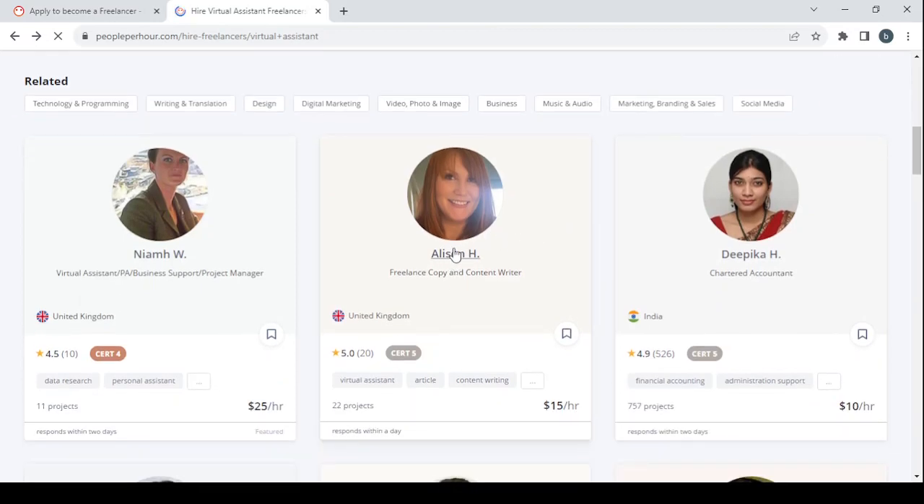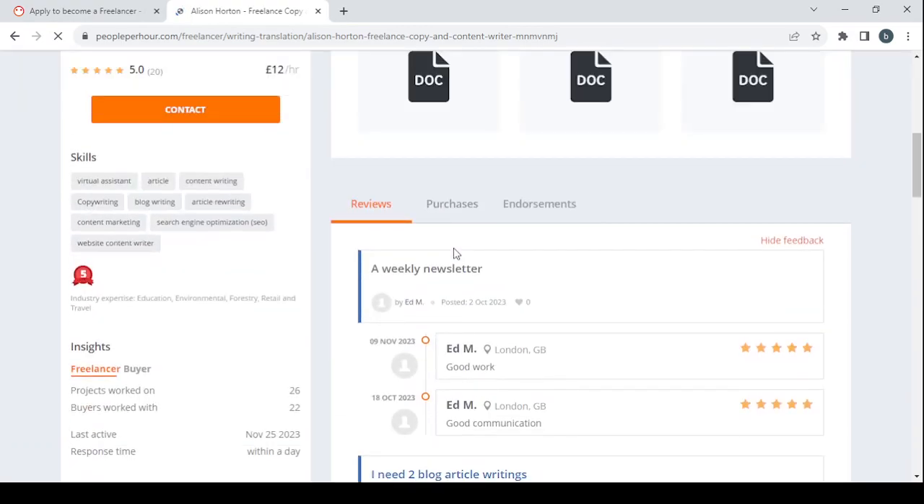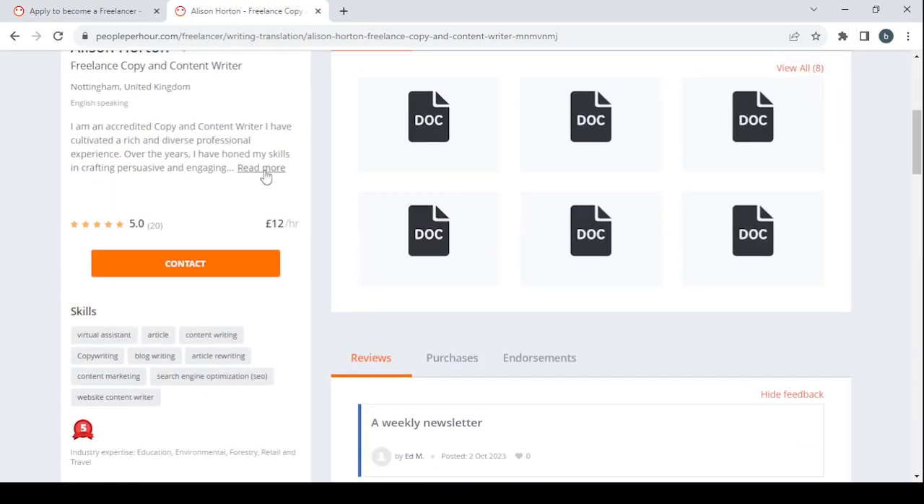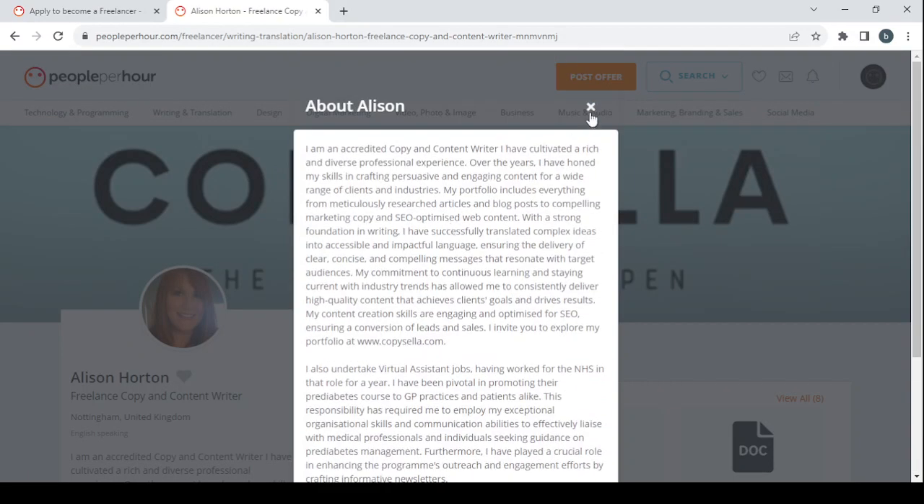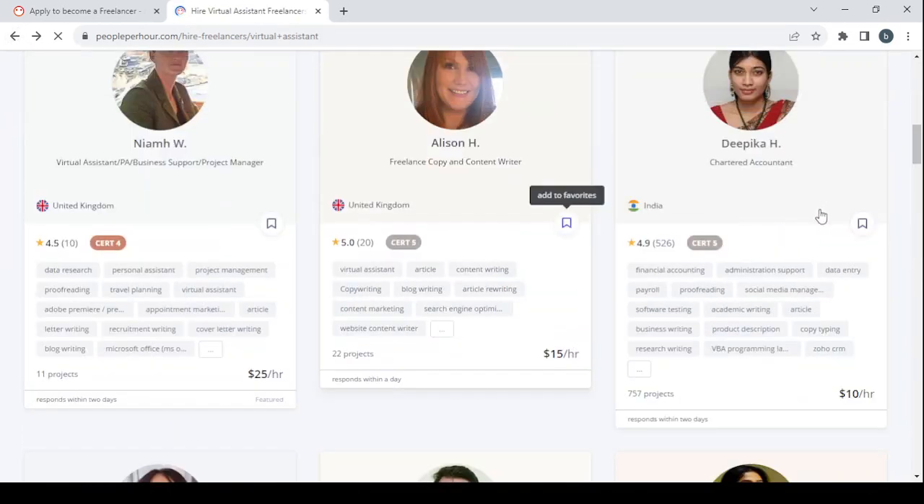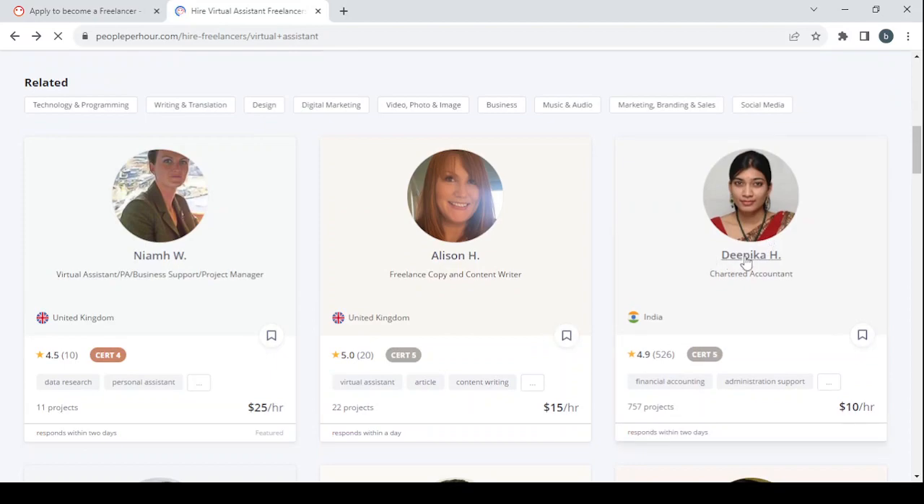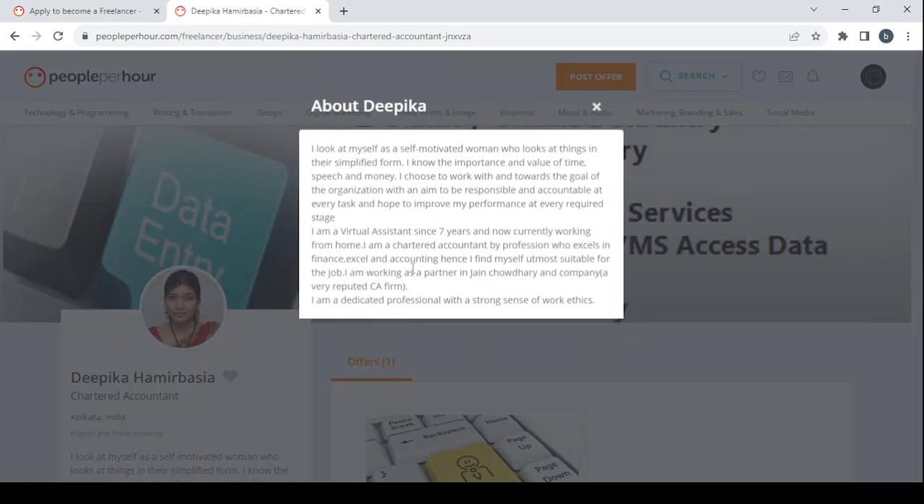Let's check Allison's description, for example. Here, click on read more. And also, this is a very long description. No one has time to read something like that. Let's check Deepika's description, and this is a very good description. As you can see, a brief description and well organized, 2 paragraphs, and that's all.